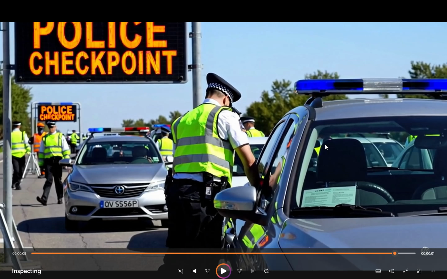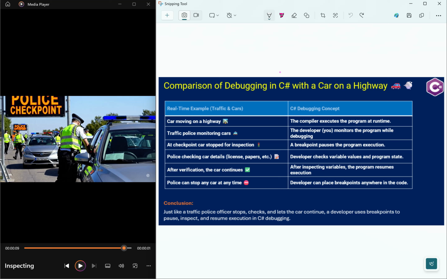Now let's compare this example with the C# debugging concept. The first thing is that the car is moving on the highway, right? In the same way, in the C# debugging concept, the C# compiler executes the program at runtime. The way the car is moving on the highway, the compiler executes the program at runtime.